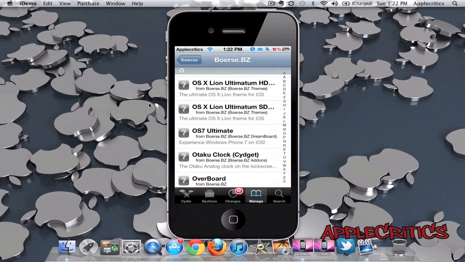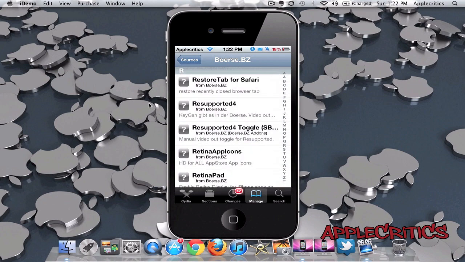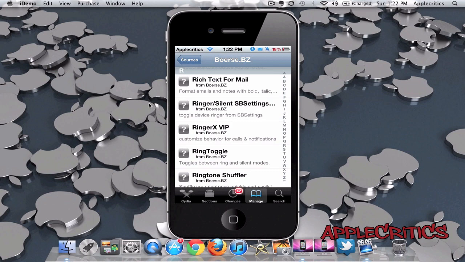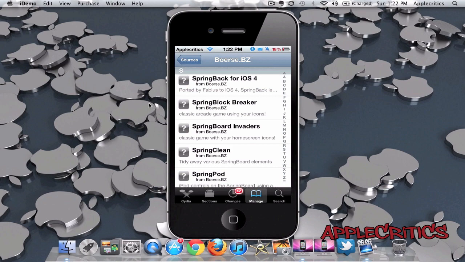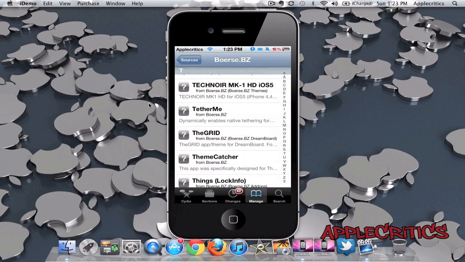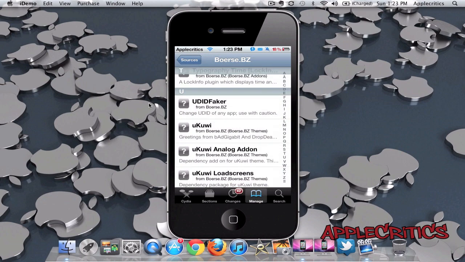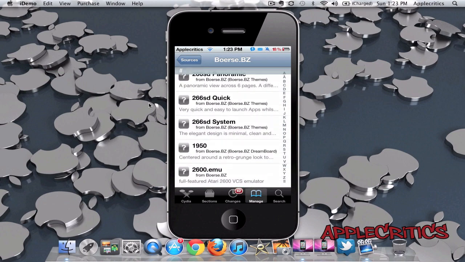Now you also have many dream board themes. Springboard replacements. Rich text for mail, so you can format emails in bold, italic, and many other options. Spring back for iOS 4, which you can save your icon state, and then you can go back to it if you would like. Switcher lyrics, which allows you to have your current song that is playing, and it displays the lyrics. You also do have the Yukui theme. And those are the Cydia packages that you will find in the boars-repo.net Cydia source.